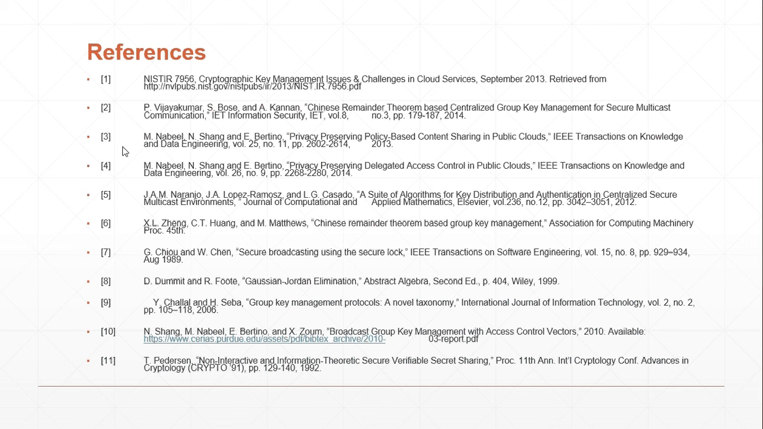These are the references we used to study our paper and come up with the results. The test bed was developed by our team to show and replicate the same algorithms' performance on the Java platform.